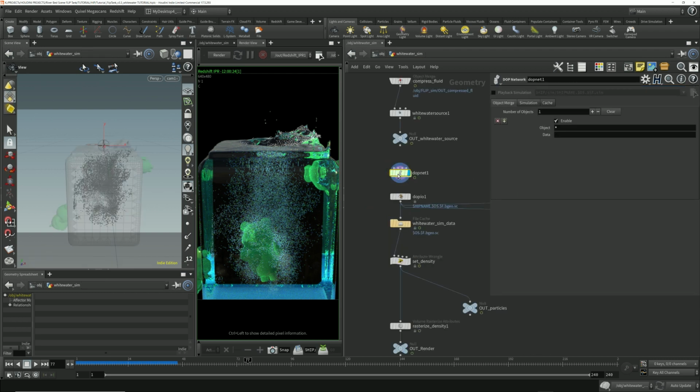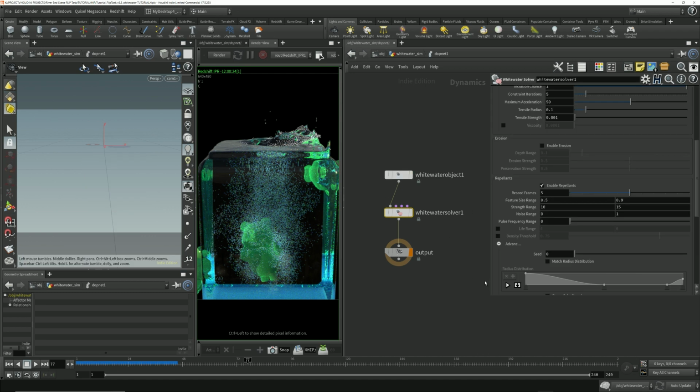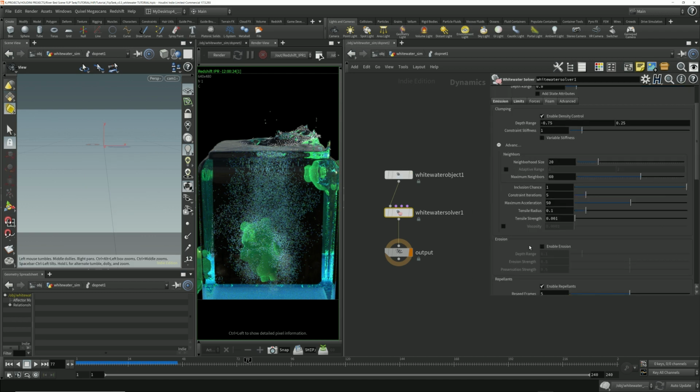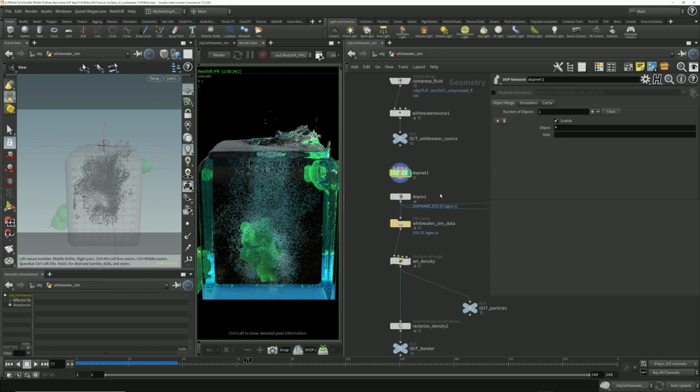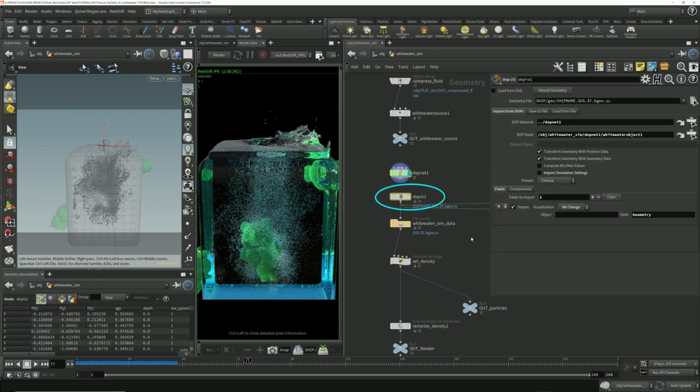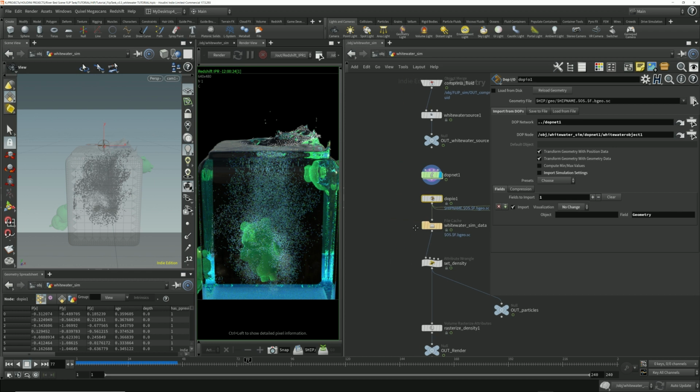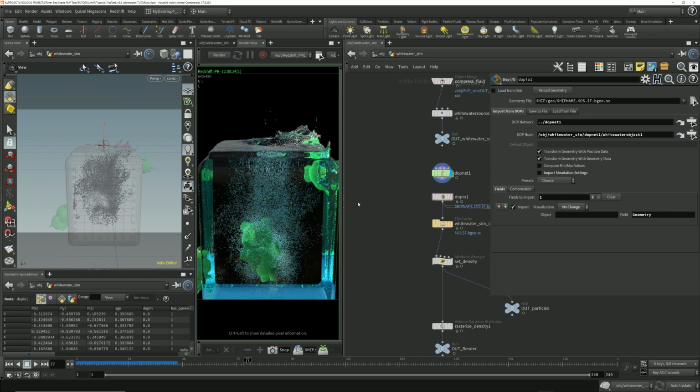The whitewater simulation is quite simple. That's basically it. I don't think I changed anything else. Then we drop down a DOP IO for the whitewater in order to extract all the whitewater simulation data outside and bring it into this context. Because the whitewater is still a simulation, we still need to extract all the data. So I'm just going to walk you through this.